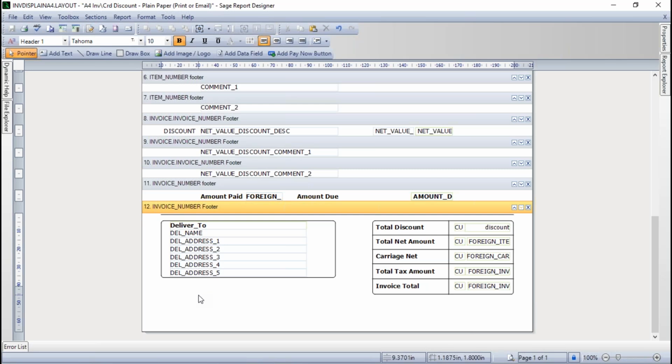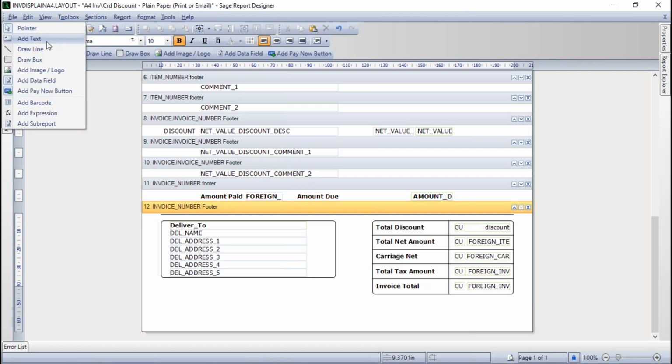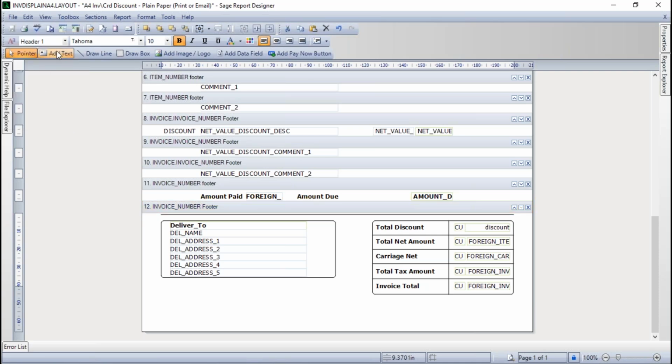Right, anyway, let's move on. We're going to add in our bank details here. To add that, on my toolbar at the top here, we've got an option that says add text. If you can't see that on the toolbar, you can just go to the toolbox menu and you have an option on here, add text. Both will essentially do exactly the same thing. So we'll just select it from the toolbar.